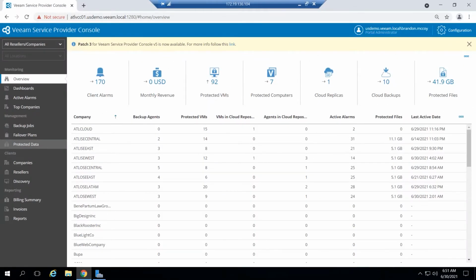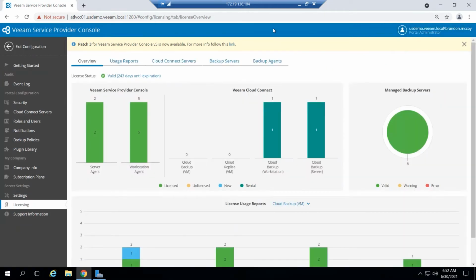Here we are at the overview screen. We are on version 5 of the Veeam Service Provider Console. I'm going to navigate to the top right under Configuration. I'm then going to go to Licensing here on the bottom left. And we'll see our overview screen. So this is going to show you 3 different widgets. And it just so happens these are the 3 types of Veeam products that we can manage from a licensing perspective. So under this Veeam Service Provider Console here, you're going to see agent backups, server and workstation that are completely managed by the console.